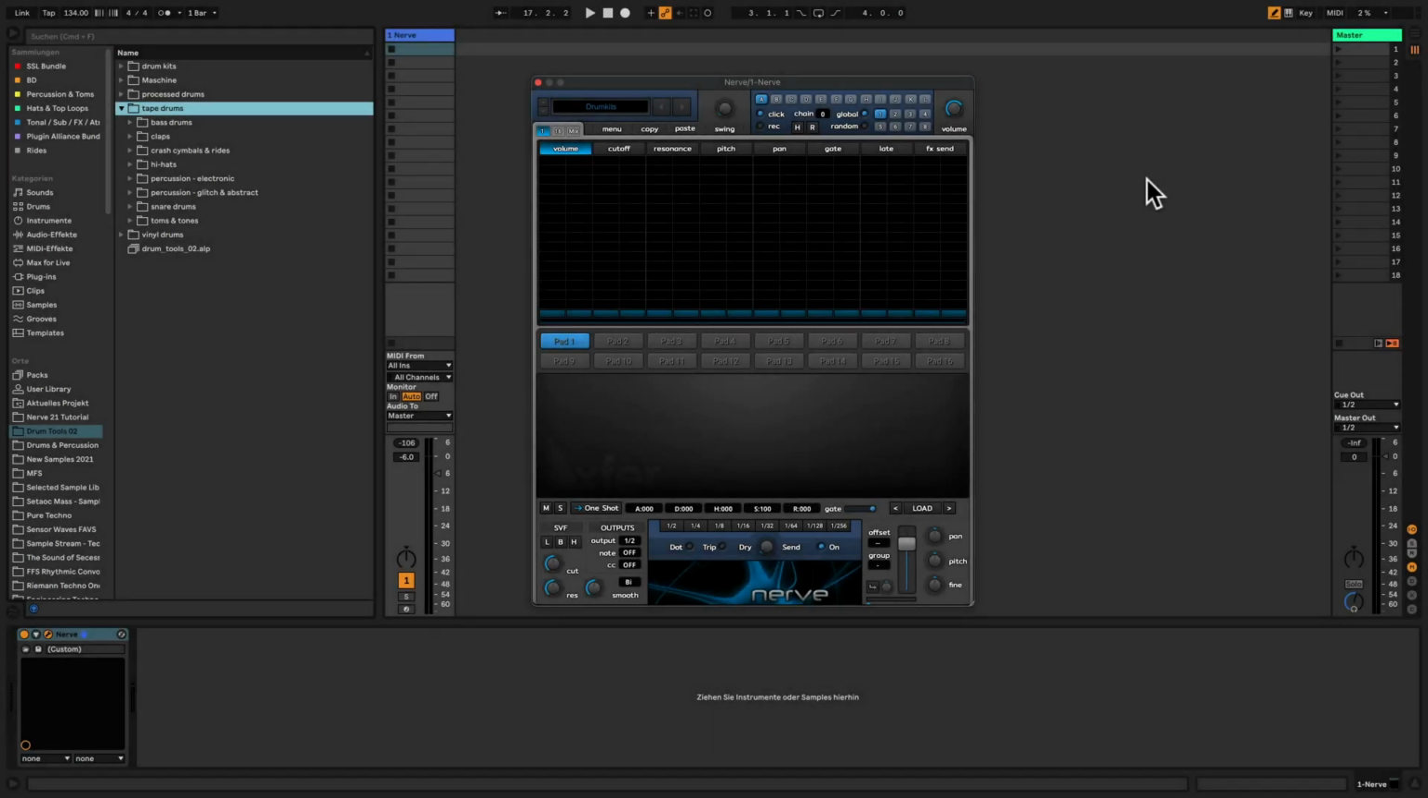Alright, so here we are with Nerve. I'm gonna start by explaining this top section over here. So we're gonna start with the browser. You have the option to load drum kits, load different kinds of grooves.